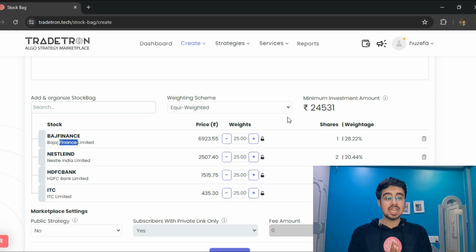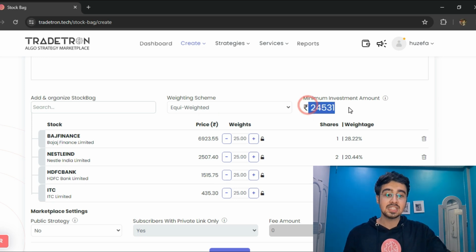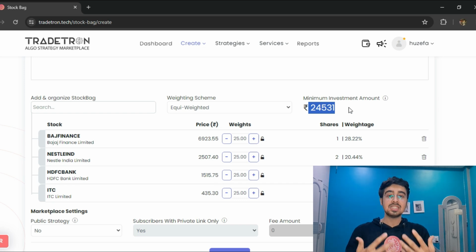Now, when I choose any of that, the minimum investment amount that I need to successfully buy at least one share of all of these stocks into the Stockbag is automatically calculated and shown to me. So now, I or any of my subscribers can use this basic Stockbag by either subscribing to it or by creating a new Stockbag.